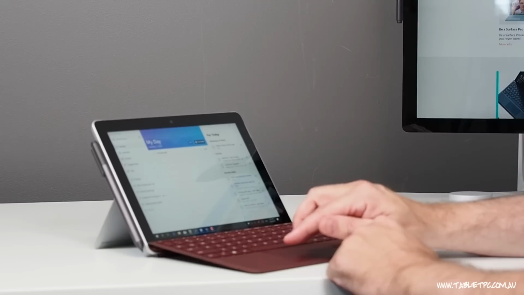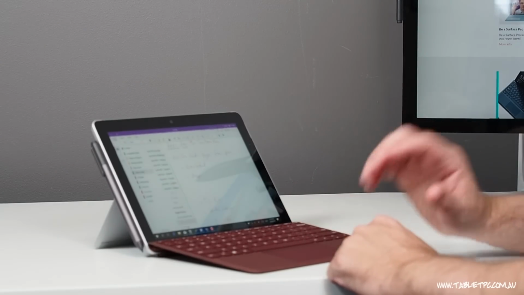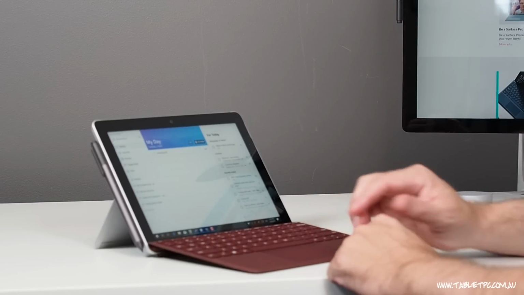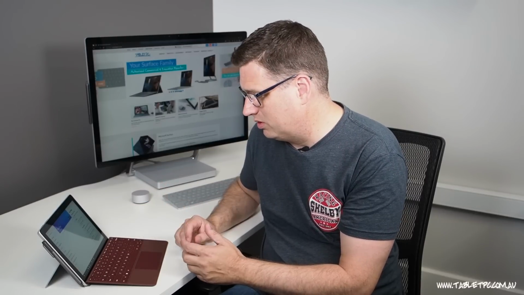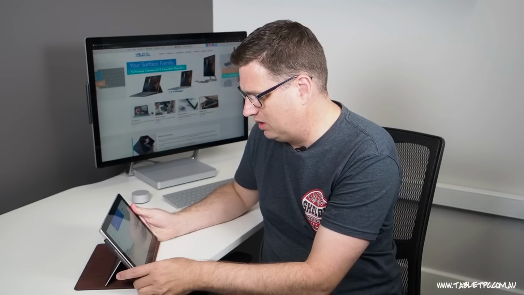So it's pretty easy to get around different apps, multi-touch gestures, all of those sorts of things with the keyboard and trackpad on the Surface Go. Of course, there's lots of times, for example, when I'm doing my to-do lists, that I actually want to use touch and pen instead of the keyboard.